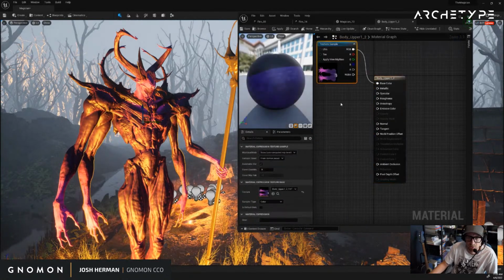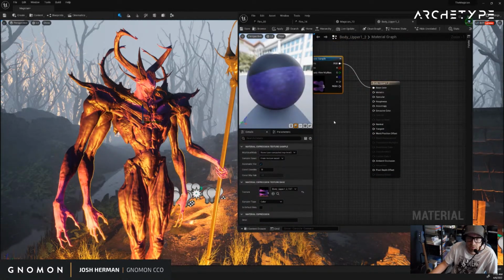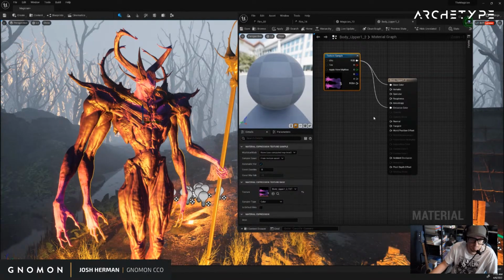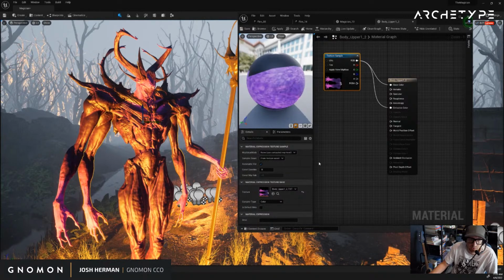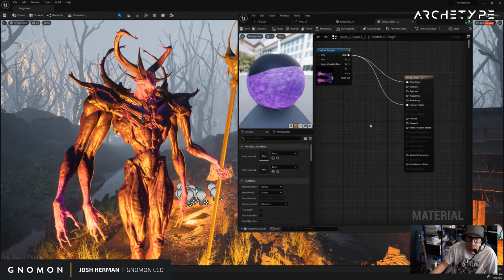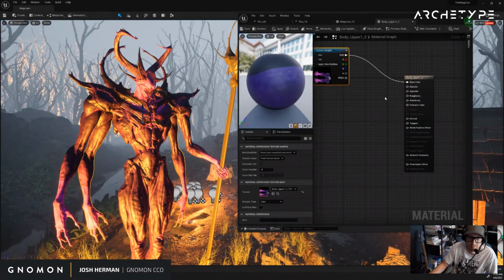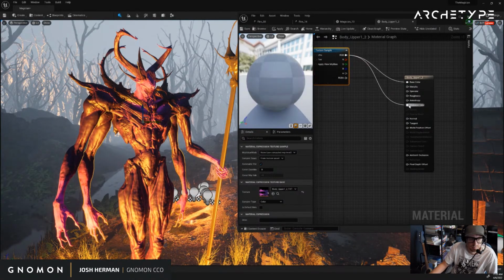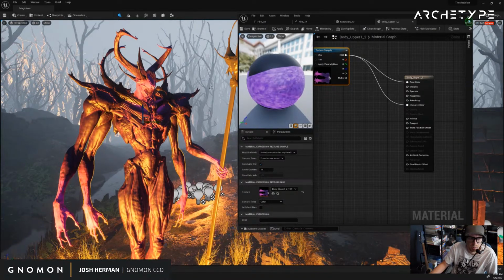Okay. I want to try seeing what happens if I also did like something to the emissive color. Nothing. It's like working but not working.